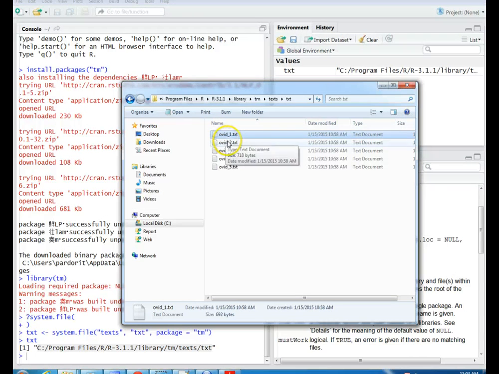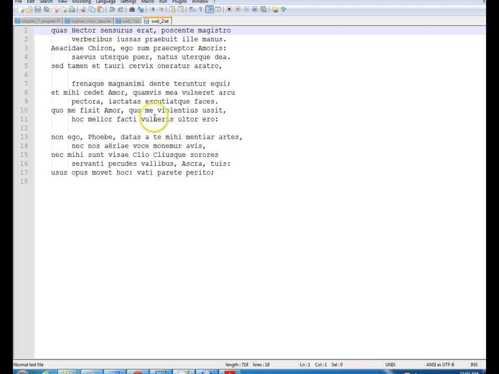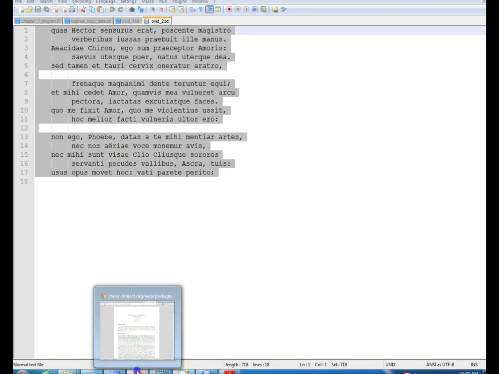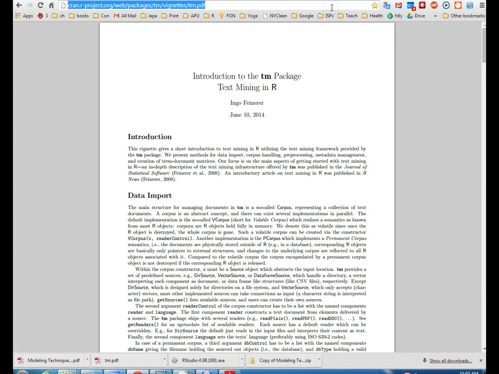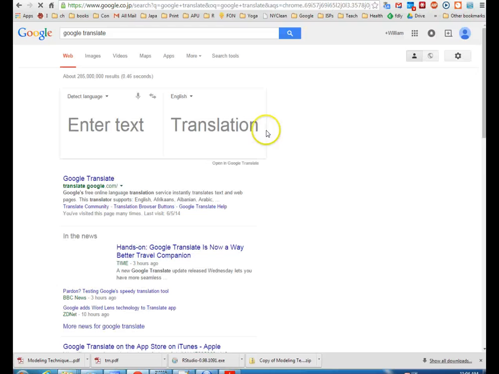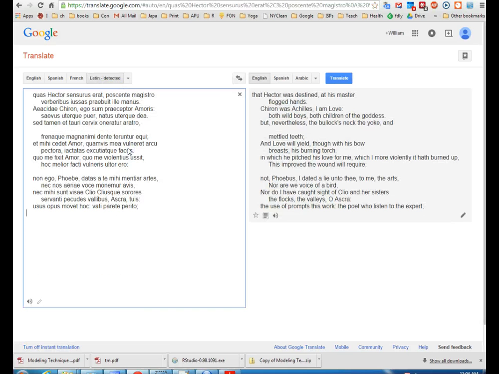Let's see if there's any more. Let's try one more. Open up this one. You can always put it into Google Translate, right? They do Latin, so you can figure out what it means. Actually, let's do that. Let's put it into Google Translate. Okay, I'm going to put the second one into Google Translate. I think it does. I'm sure it does Latin. Let's see if it can detect the language. Yes. Okay.